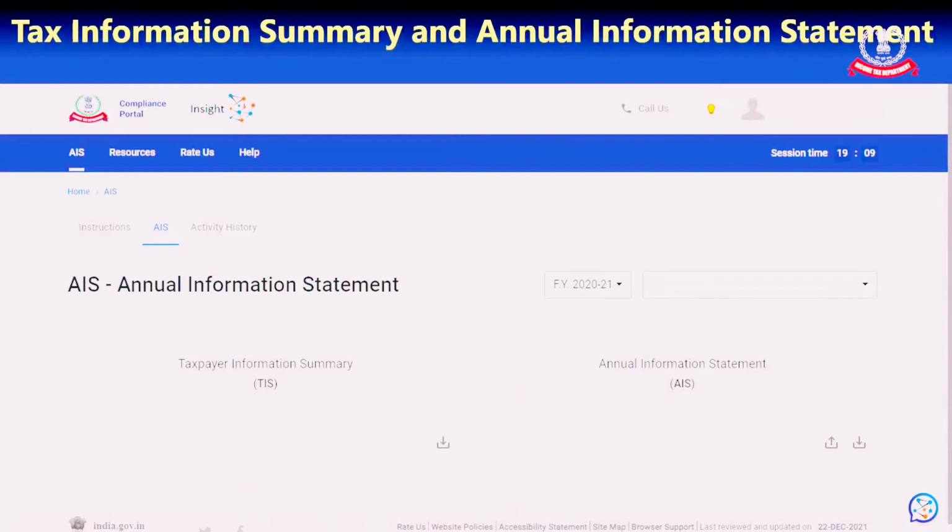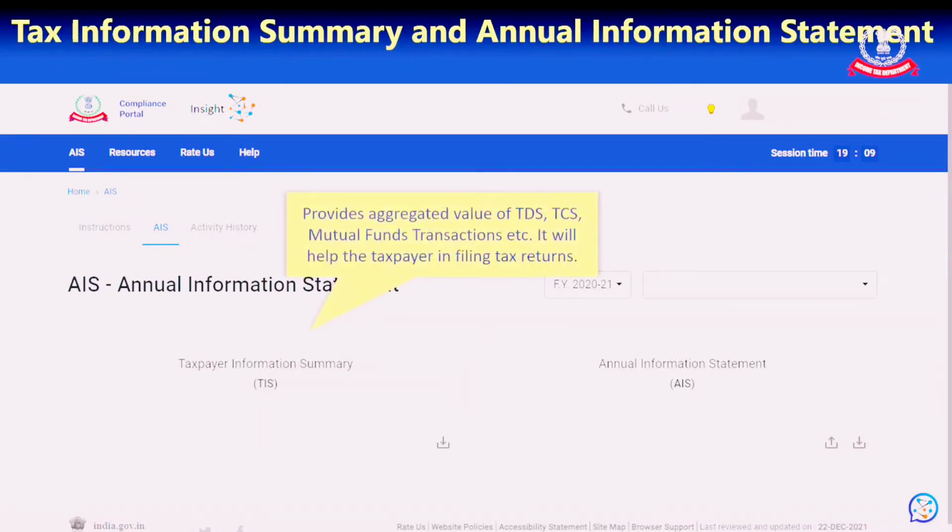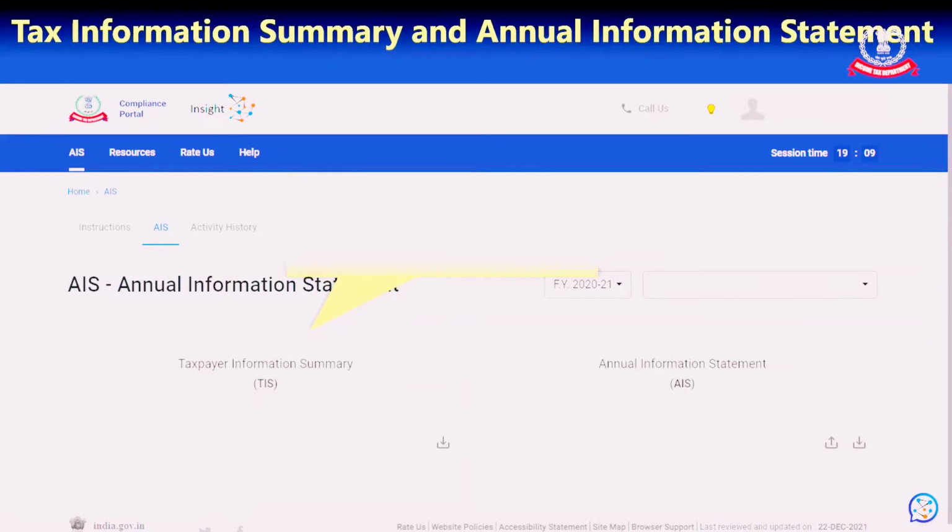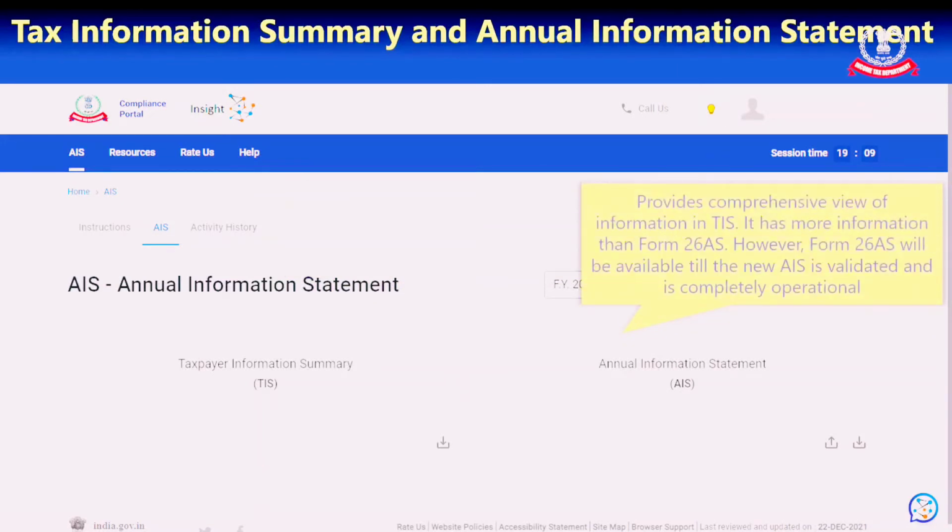Your AIS is divided into two parts, that is the Tax Information Summary and the Annual Information Statement. Tax Information Summary provides an aggregate view of TDS, TCS, mutual fund transactions. It will help the taxpayers in filing the return. AIS, that is the Annual Information Statement, provides a comprehensive view of information in TIS. It has more information than Form 26AS. However, Form 26AS will be available till the time new AIS is validated and is completely operational.